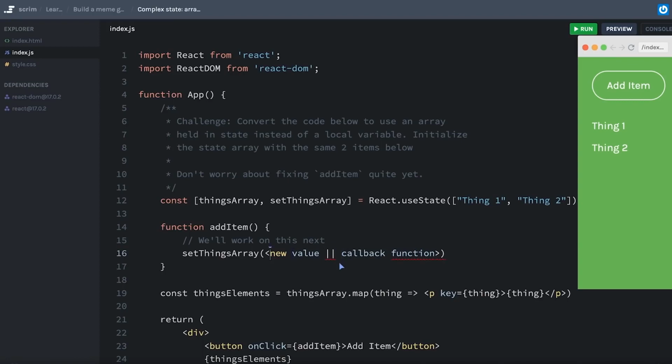Well, if I just provided a new value, then I wouldn't really be able to add anything to my existing array. I would be simply replacing my existing array. Because what I want to do is add an item to the array, that means that I do depend on what the old version of state or the old array is in order to determine my new array. So I need to provide a callback function here. I'll do this as an arrow function, and I can put in my, let's say, prevThingsArray, or I could simply say prevState if I wanted to. I'll keep it as prevThingsArray so it's contextual.